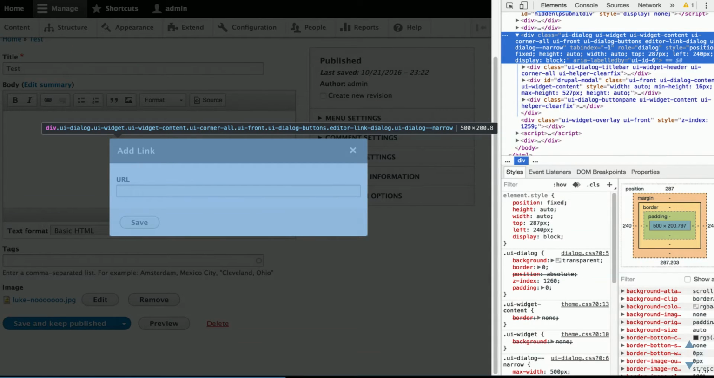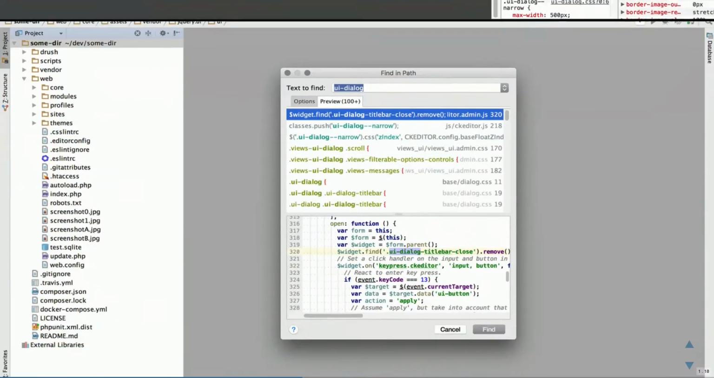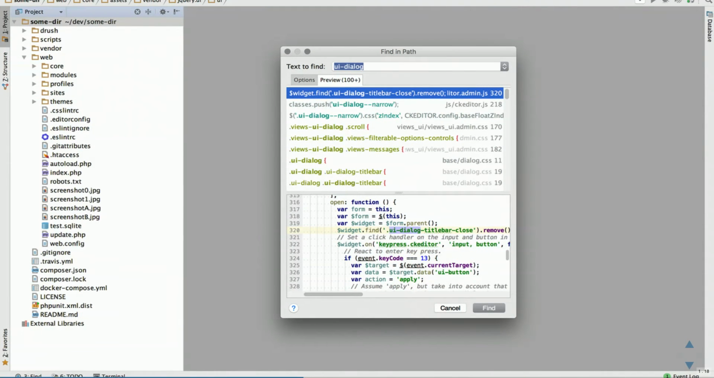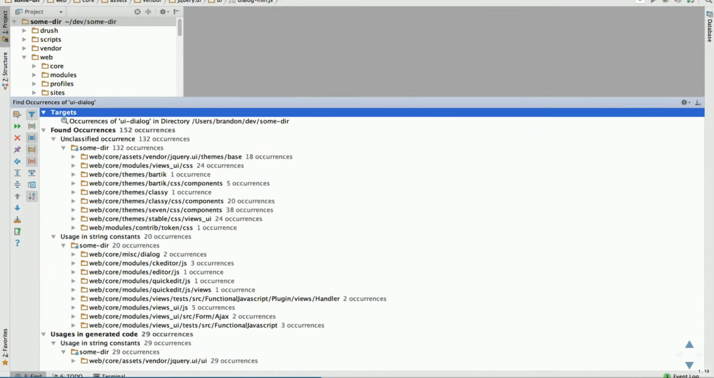Now I kind of know this is a dialog. Well, what is a dialog, and how is that working in Drupal 8? So let's do a code search. I'm just going to search all of Drupal for UI-dialog. This is PHP Storm. You can use any code editor for code searching. They all do this. In this instance, the preview is returning more than 100 results. That's a lot, but maybe we can clean this up a little bit.